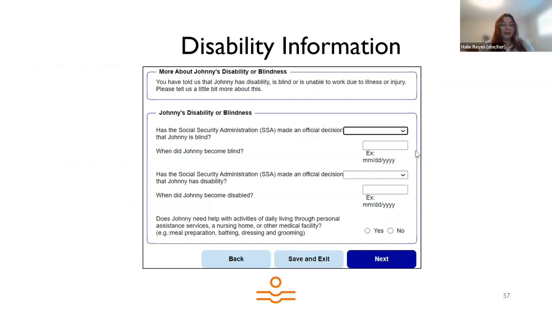So if you stated that the client is disabled, it'll ask if Social Security has made an official decision, if they are blind or disabled, and when did that occur. It'll also ask at the bottom if they need help with activities of daily living. And these are things like meal preparation, bathing, dressing or grooming, and other personal care tasks.